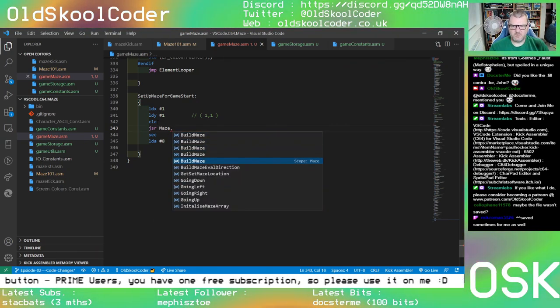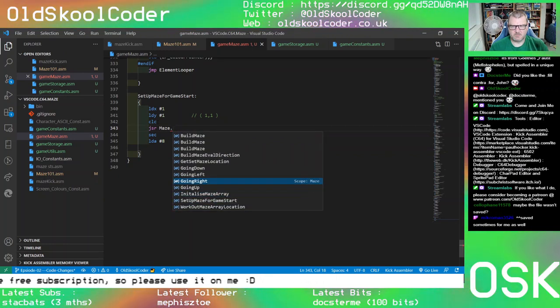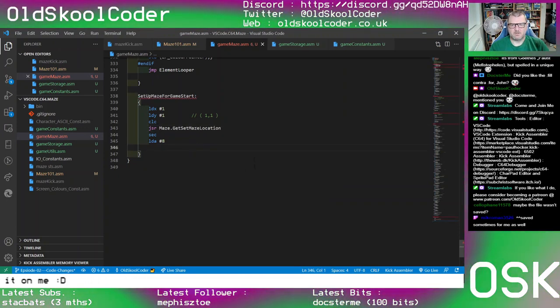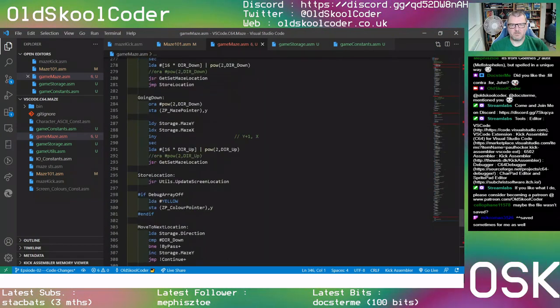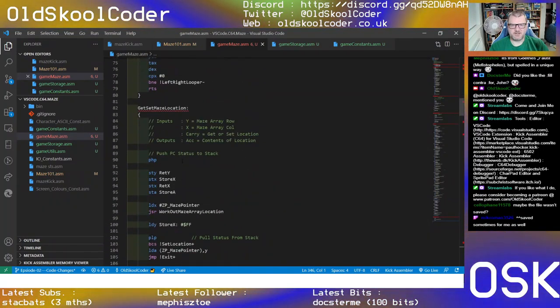Ooh, where's all those builds coming from? I think the extension's having a bit of a fit.